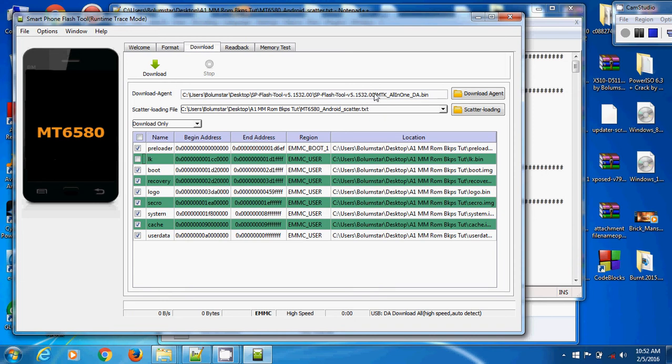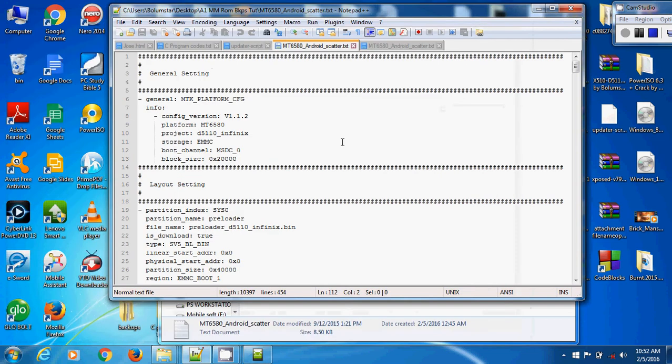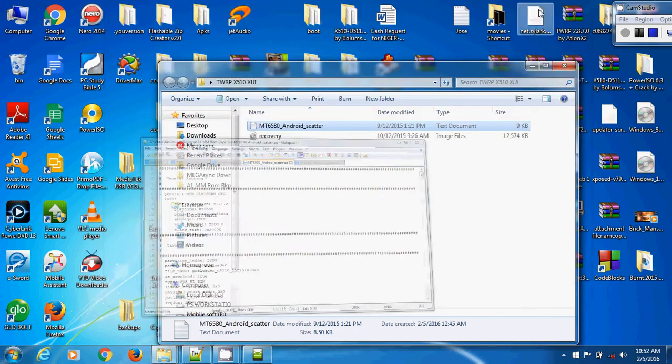So the first thing we're going to do here is, for some of us whose phone you can't find, you're using MTK but you can't find the scatter file, just go to the internet and search for the MTK Android scatter file of your phone. Once you get it, you have the information here. But for some of us who cannot get it, there's a program that can help you.